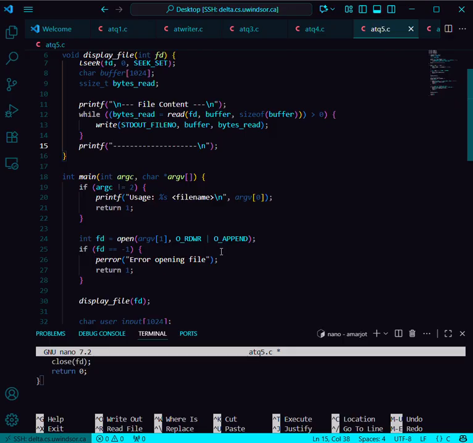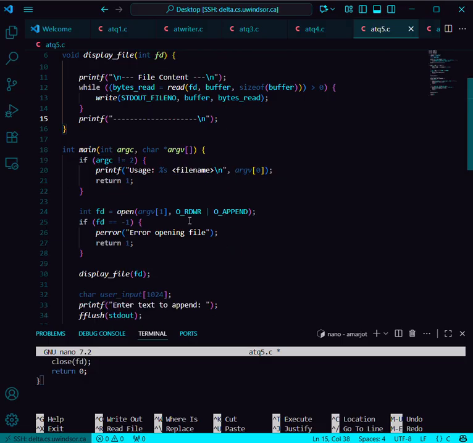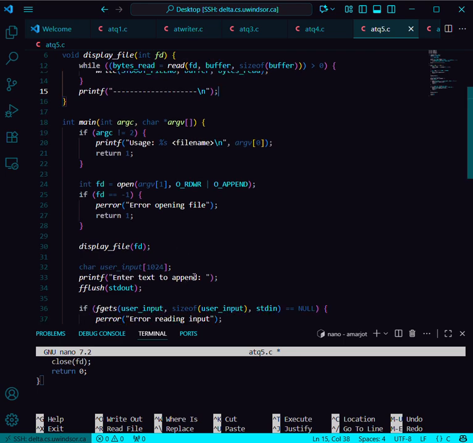and O_APPEND flags. This means read write access with automatic appending. The O_APPEND flag is crucial. It ensures that all writes go to the end of the file even if multiple processes are writing simultaneously. I display the initial file content using our helper function. For user input, I use fgets with stdin to read a line of text.